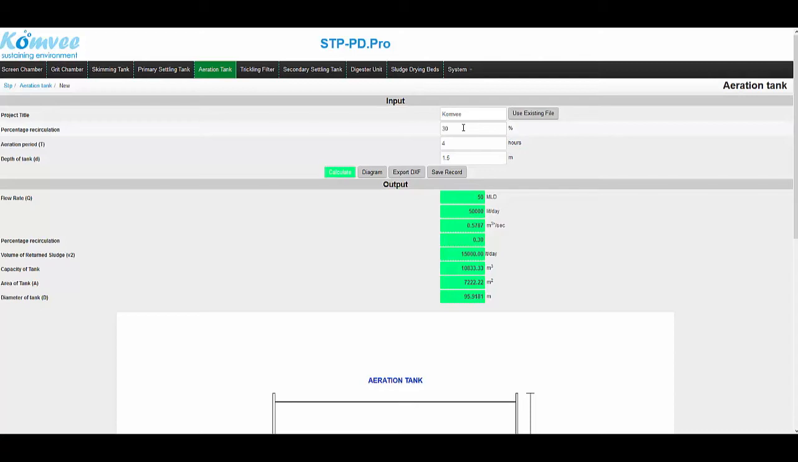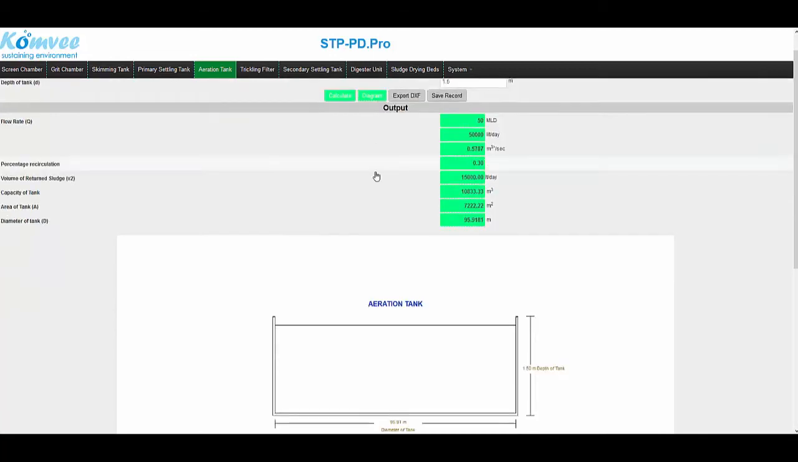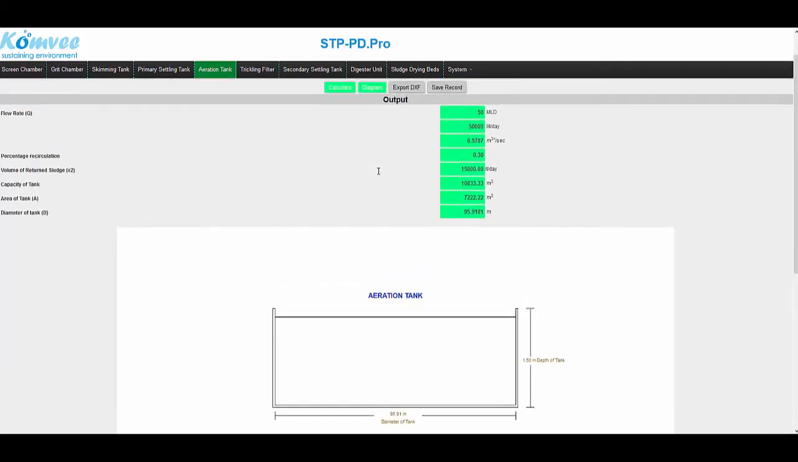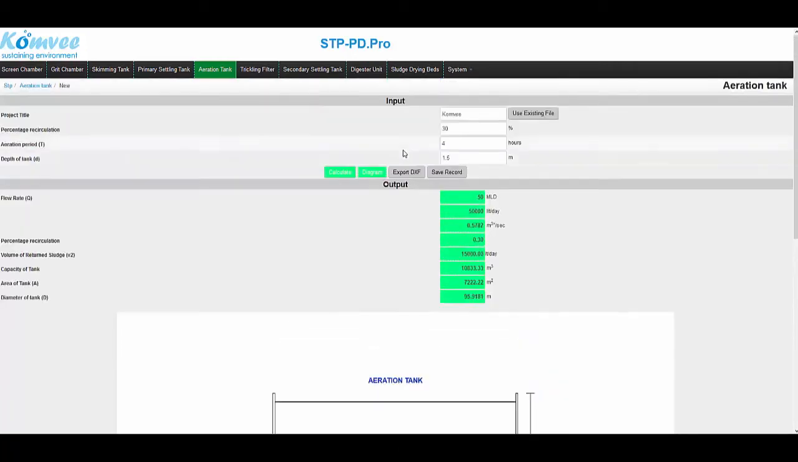We have our flow rate and the percentage recirculation, the volume of returned sludge, the capacity of the tank, the area of the tank, and the diameter of the tank. Now that we click on the diagram tab, we shall see that the aeration tank diagram has been generated based on the previous inputs. We can now proceed to save the record and go to the next module.